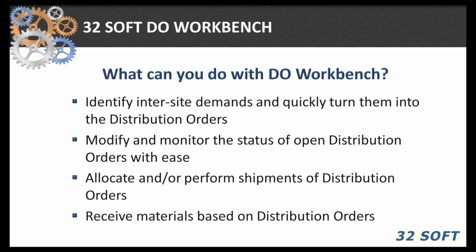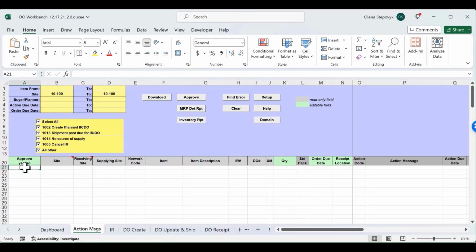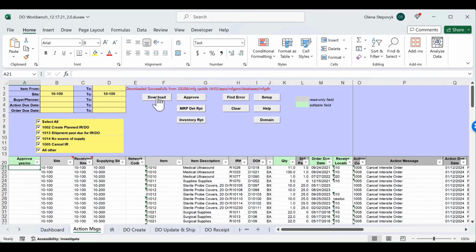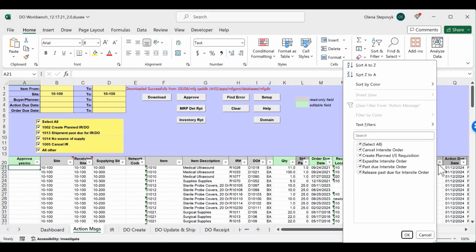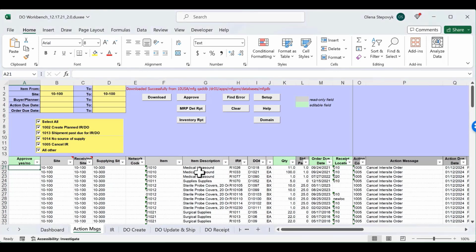If you want to use MRP signals to guide you in intersite materials movements, you will need to start with analyzing MRP action messages. You can access messages from DO Workbench. Here are some sample messages you may get. In DO Workbench, you will see a lot more information about the messages than you would see via standard QAD action message browse. The type of action message will give you details about the actions required. There are also details about item number, quantity, required date, site that requested it, and site that will be supplying it.